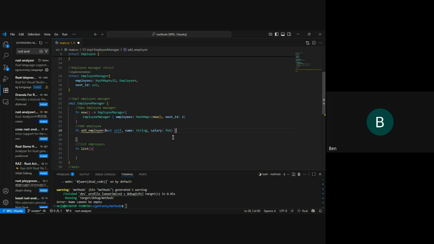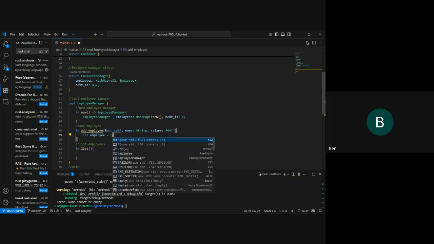So this is simply going to be creating a new employee. And we add the following properties, the name and the salary. So let's do that. So we're going to just say, okay, let employee equal employee.